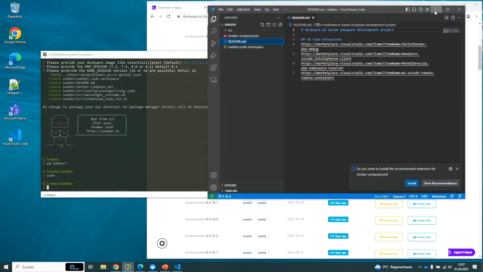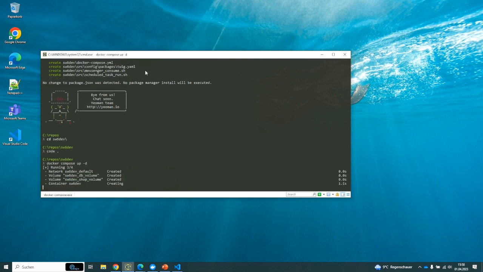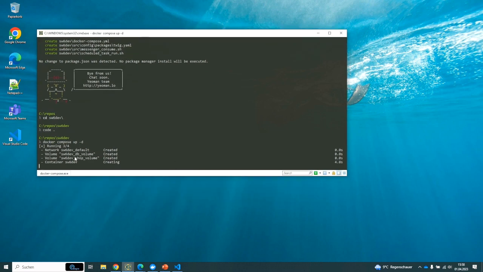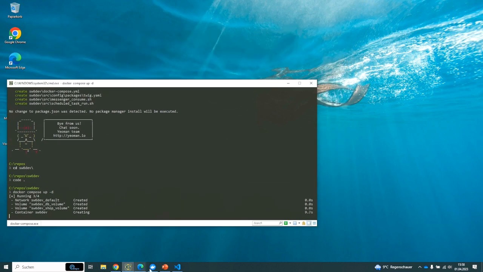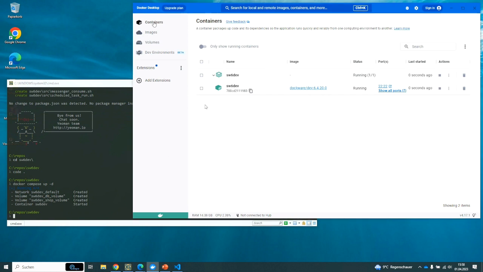Now I go back, I close this, and I type in docker compose up -d to run this in detached mode. That will create the network, create the volumes for me, and now it's creating the container. Meanwhile, I open my Docker Desktop. In the containers section I see the container is green, so it's prepared. In one of the next videos, we will go deeper into the possibilities to work with Docker Desktop.